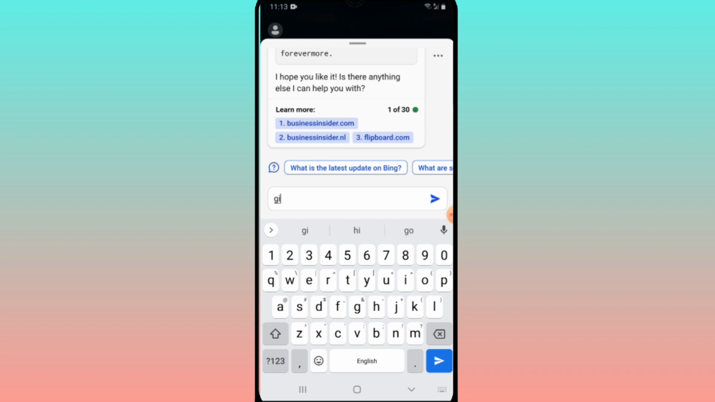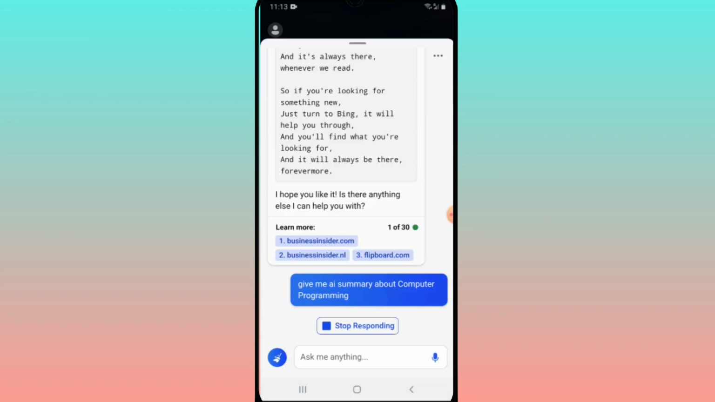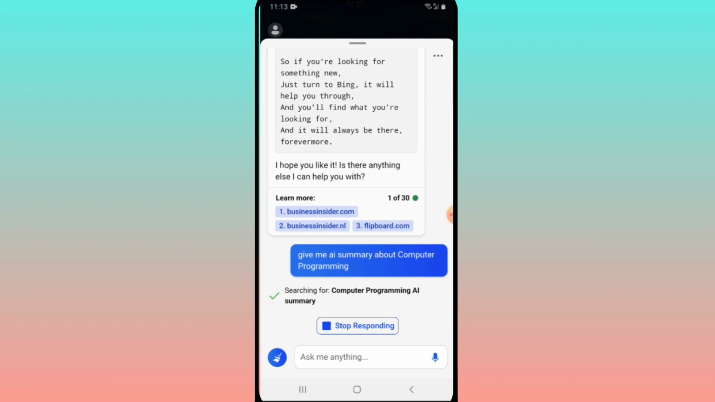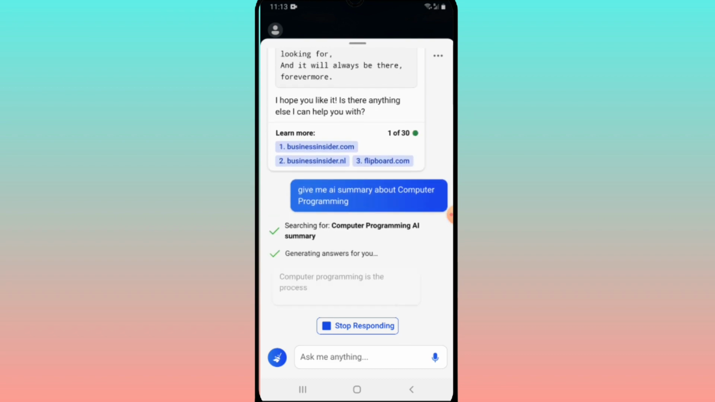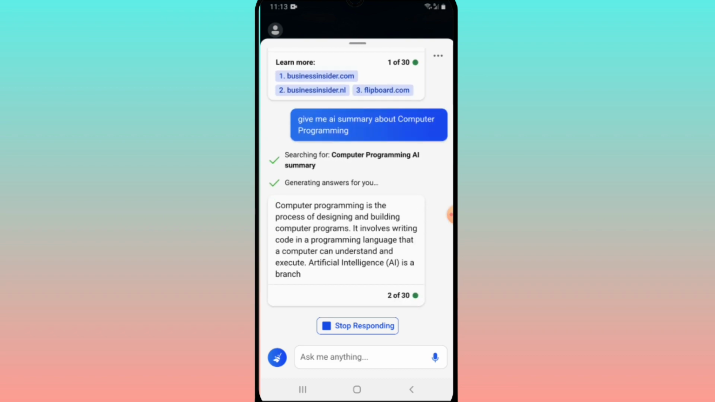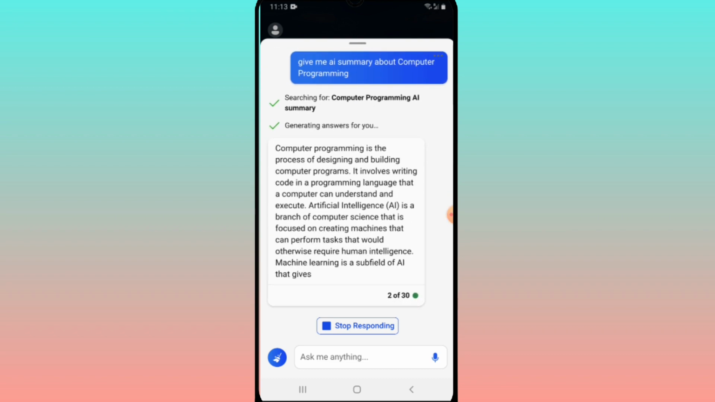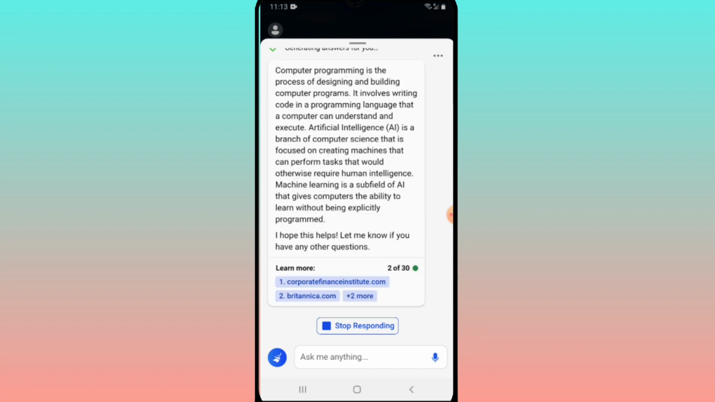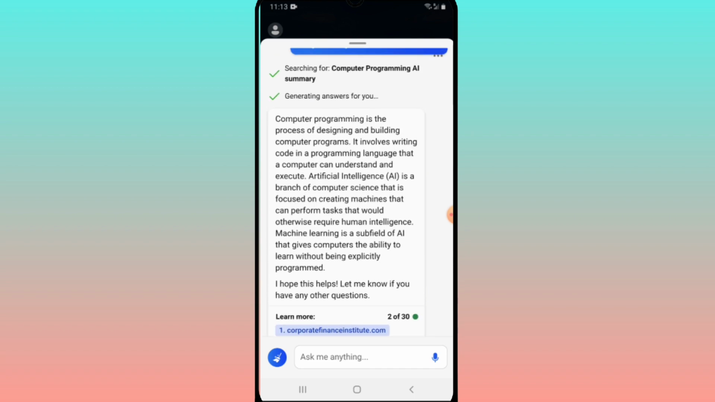Now I have a second question, that is, give me an AI summary about computer. Let's see what the results will be. I enter this, and now it is starting to generate the results. Computer programming is the process of designing and building computer programs. It is a very good summary about computer programming.